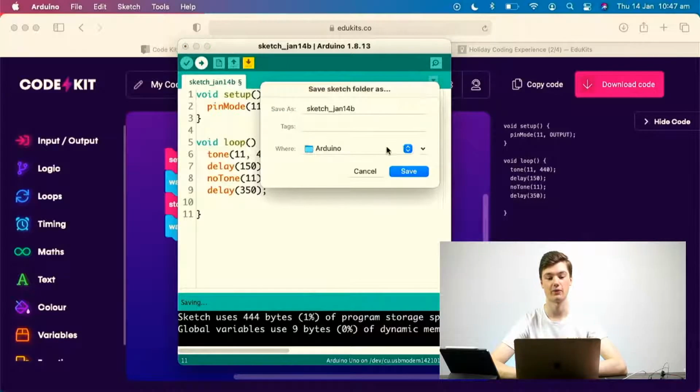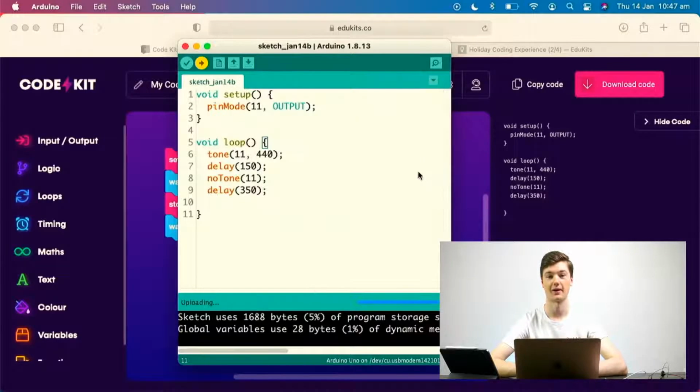You may have to save your file if you haven't saved it before. It doesn't matter what name you give it. And you can hear that we have an annoying noise.